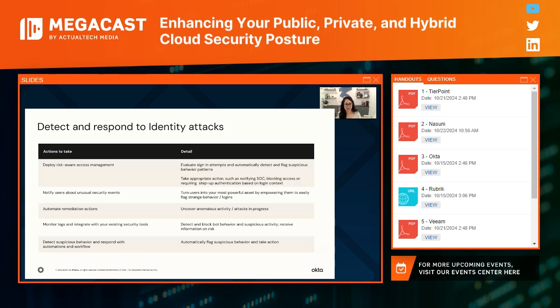Sending notifications to users about unusual events and, more critically, taking action when suspicious activity is reported allows you to turn your users into a powerful weapon against cyber attacks. And setting up automations to detect attacks like push notification abuse or other suspicious activity and automatically responding is another powerful tool that can stop identity attackers in their tracks.